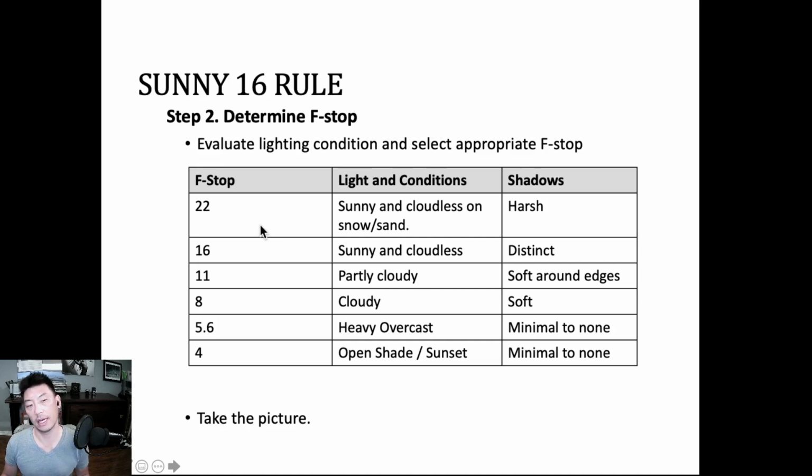Notice what's happening is that the f-stop is lowering in number, but the actual opening is getting larger, based on that aperture chart that was in the previous module. The smaller the f-stop number, the bigger the opening. So what's happening here, it's getting darker and darker. We're going from a cloudless day to partly cloudy to cloudy and then heavy overcast. The lens is opening up, so it's allowing more light in because it's actually darker.